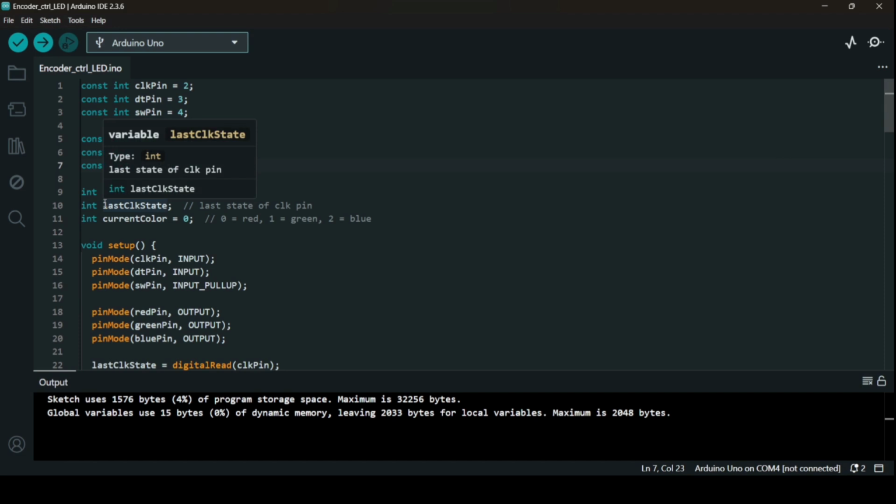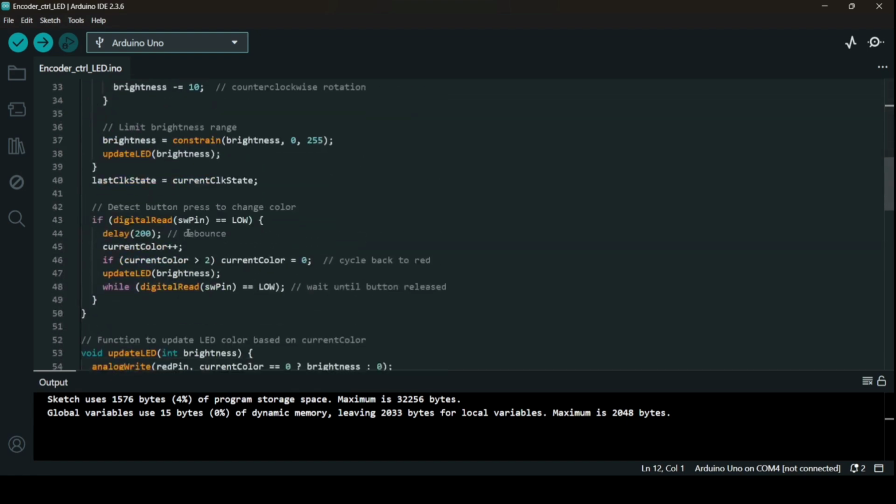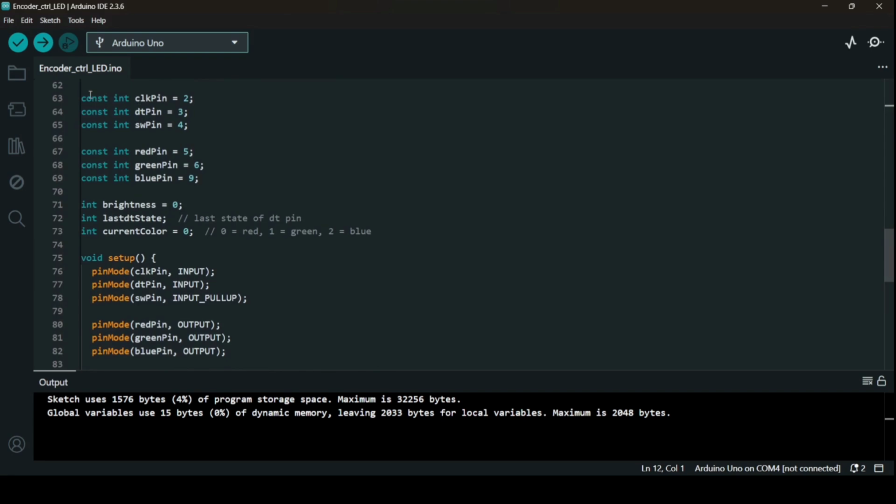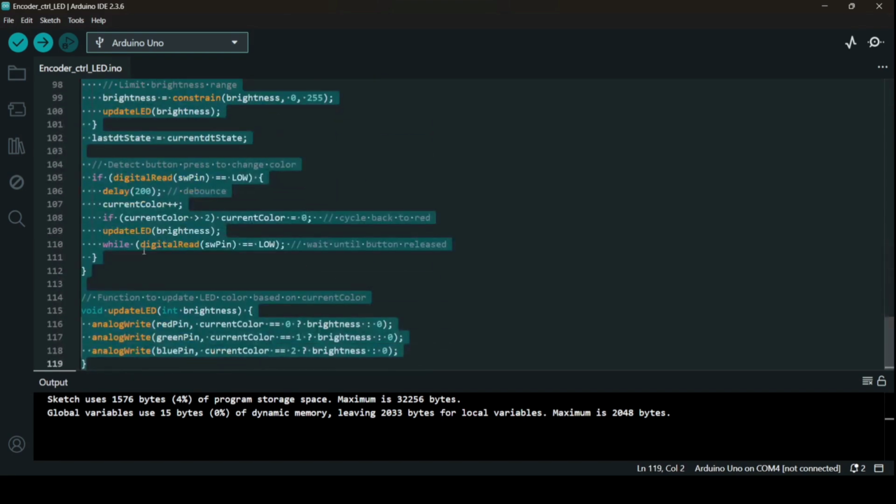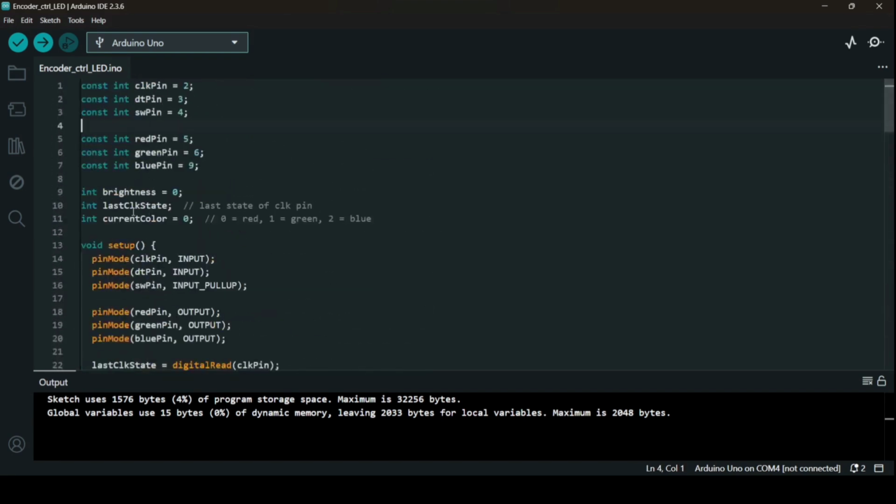And we are also required to define one variable called last clock state to decide whether the rotation is clockwise or anti-clockwise. You can also define the last DT state, right, as I have defined in this program also. I will show you this program later on. First of all, let me complete this. And we are defining the current color variable. So 0 will be for red, 1 will be for green and 2 will be for blue.